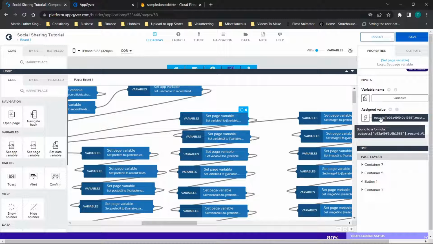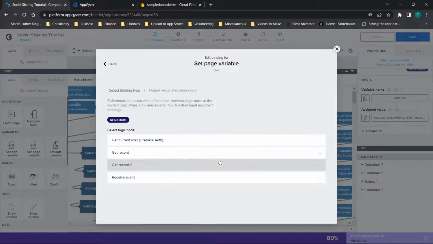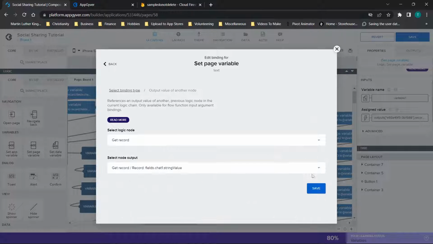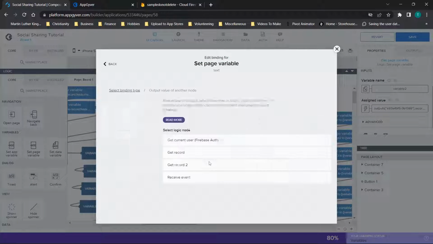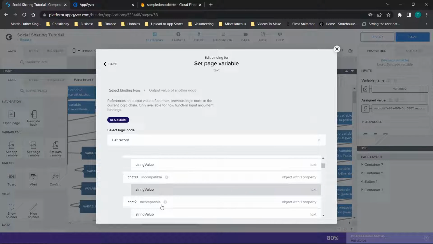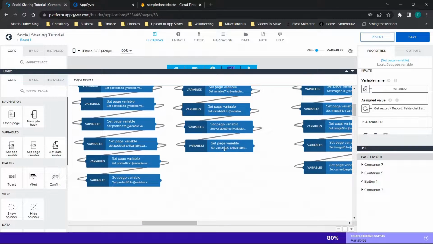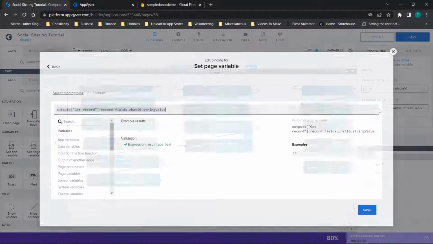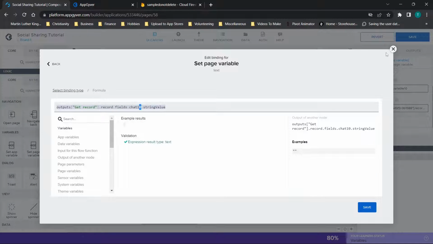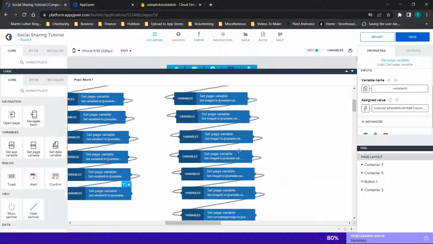The assigned value, so as you can see, we have posted by and we have image, which means this one is the chat content. So the assigned value, we'll click output of another node, get record, and we'll choose chat1 and save. The assigned value for option 2, you'll go to output of another node, get record, and then we'll choose chat2. And you're going to repeat that process for chat3 all the way through chat10 down here. Again, if you prefer, you can type it out as a formula, copy and paste, and just paste in the chat number. Then we're going to wrap things up with image 1 through 10 and then the 11th image.